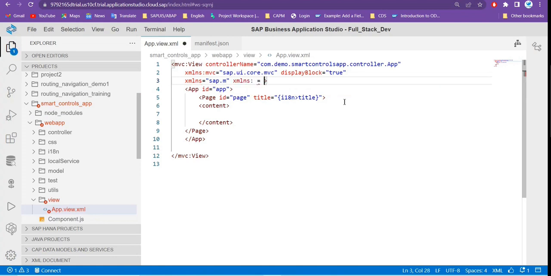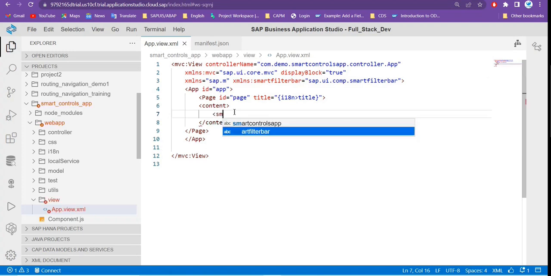Okay, so I'm just going to provide this name afterwards. So let me paste this and we'll use this as it is. Okay, so this is the first thing I've added. So let's declare our smart filter bar here. So you can write smart filter bar colon.